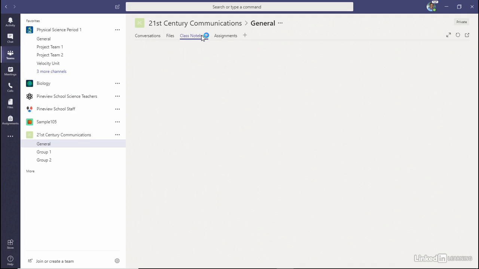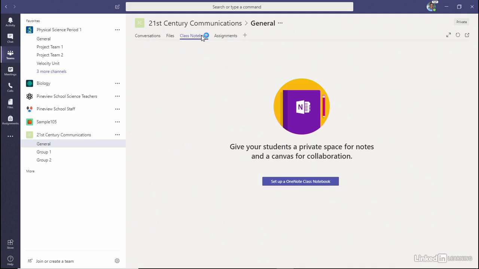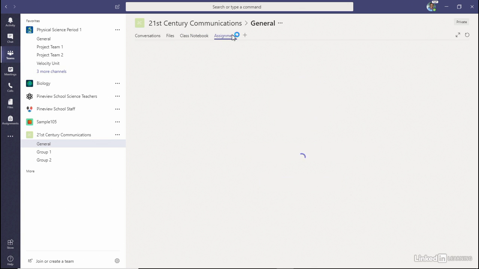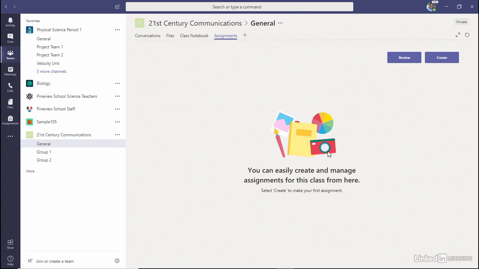Also, I have class notebooks. So if you remember from the chapter before, we talked about Microsoft OneNote class notebooks, which I believe are a very powerful tool. Well, anytime that you create a team inside of Microsoft Teams, it will automatically add a class notebook. That is, if you're using an Office 365 for Education account. Now, finally, I can click on Assignments, and here is where we can add assignments to this class.